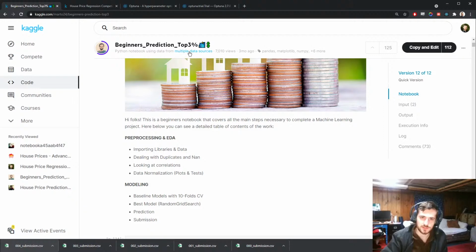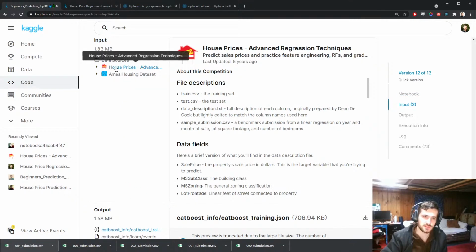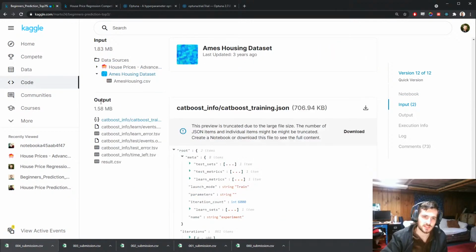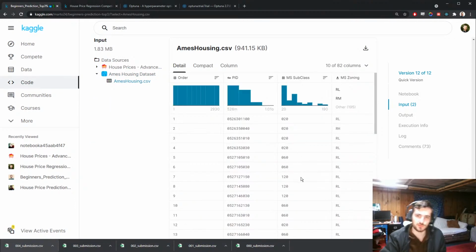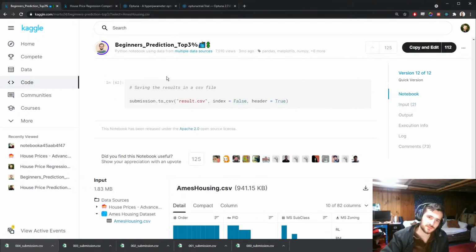You can see at the top he's using multiple data sources. It's because he's using the competition data, but then he's also using this extended data set, which contains more information than what was present in the original data set. So that's why I say it's cheating.